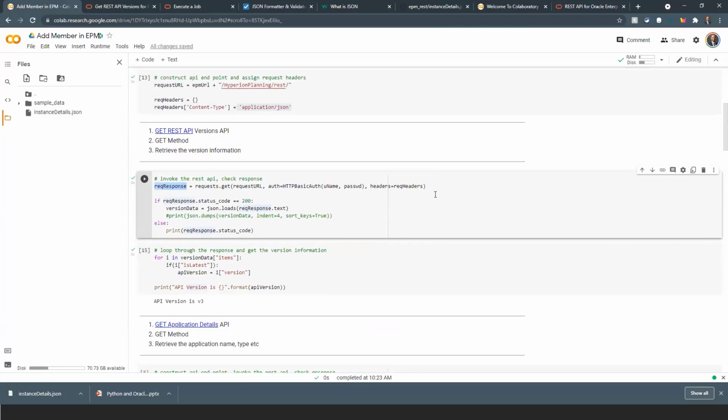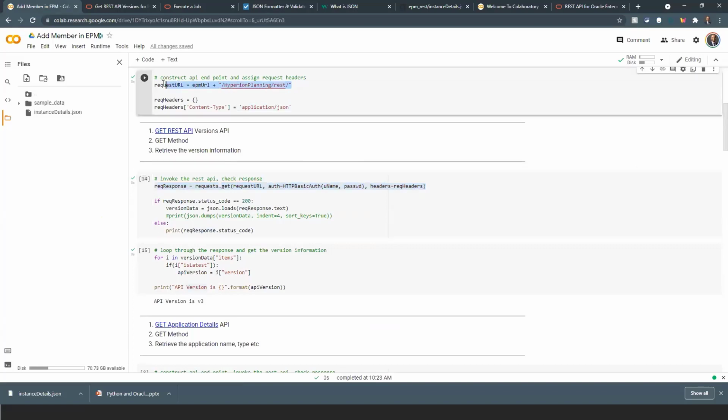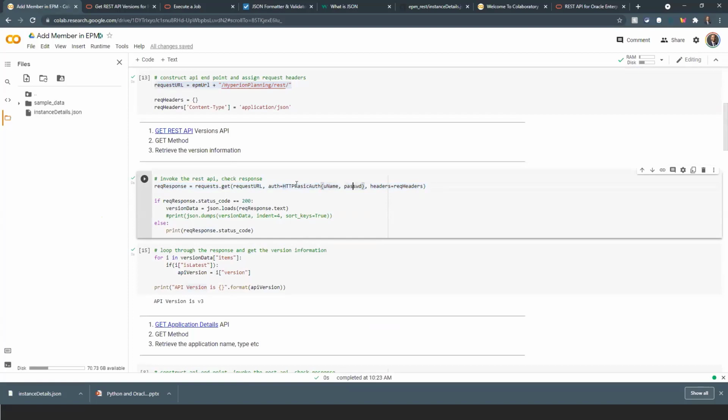This is the most important code here. So what I'm doing is I'm using a library called request and the method is get and providing the URL. So this is the URL that I've constructed and then providing the username and password. So HTTP basic auth means we are using basic authentication. So what this does is it encodes the username and password when we invoke the REST API, and that's how it has to be sent to the REST API call.